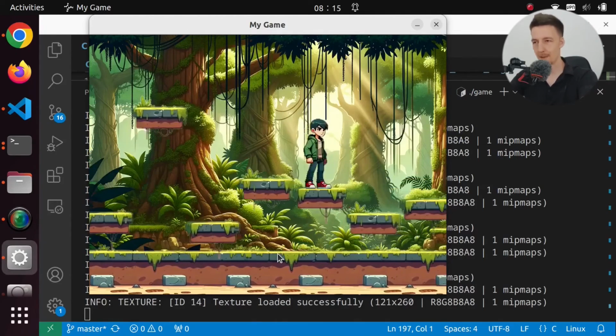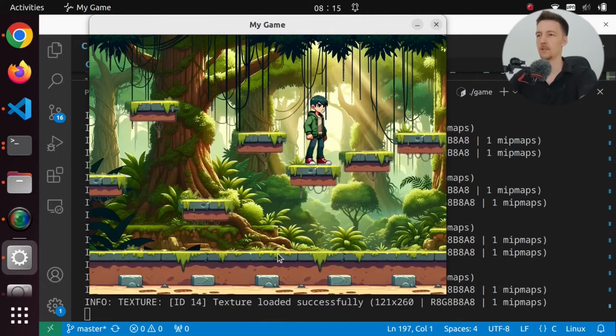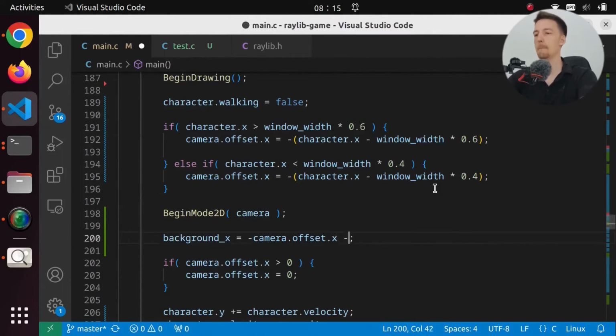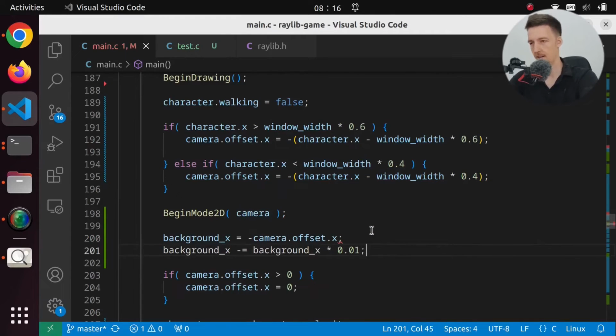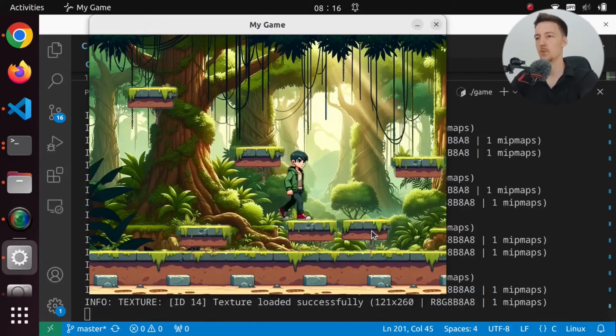But I do want the background image to move a little bit while we move to the right. So the background should be moving to the left. That means it should be minus something proportional to the amount that we have moved already, so times the camera offset X, minus, because this is going to be negative. So if we do this and then we do background X minus equals background X times 0.01, which is just a made up number, just so that I can see what this will do.